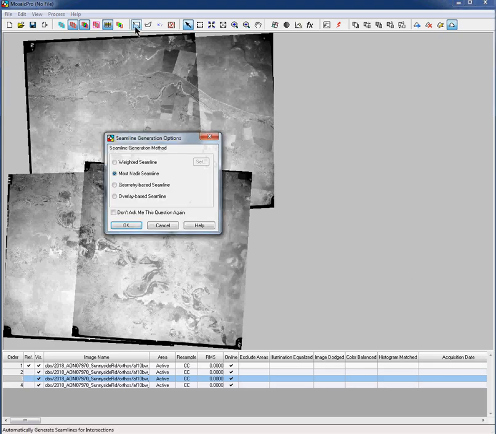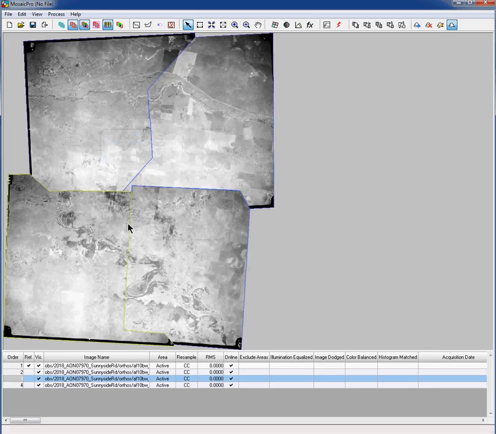So let's try generating them using a geometry-based seam line in this case. And you see a completely different modus operandi. You've got a great big intercut on an angle between these two, and you've got angles and strange little intercuts around the middle. So it's nowhere near as clean in this particular instance as the nadir-based seam line.